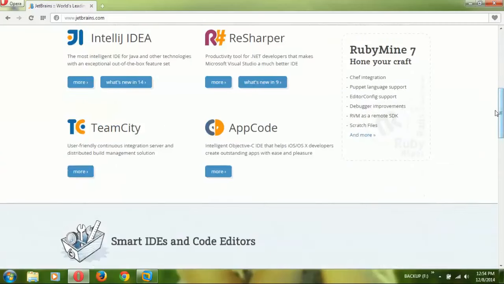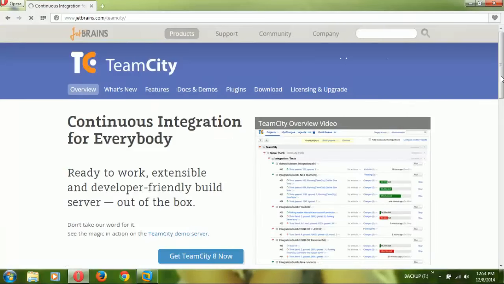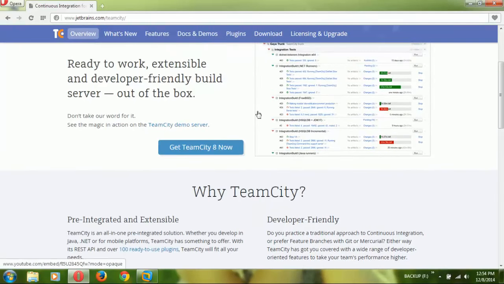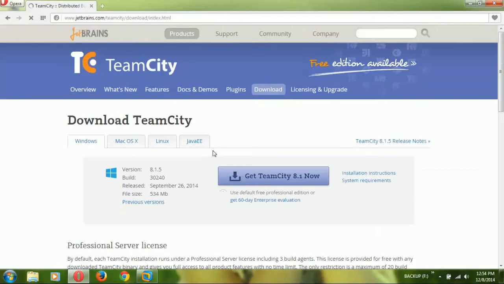On the home page, just scroll down the page. Then here you will get TeamCity. Click on the More button to get the download option for TeamCity. Again, just scroll down the page. Here you will get "Get TeamCity 8 now". So this is the version. Click on it.